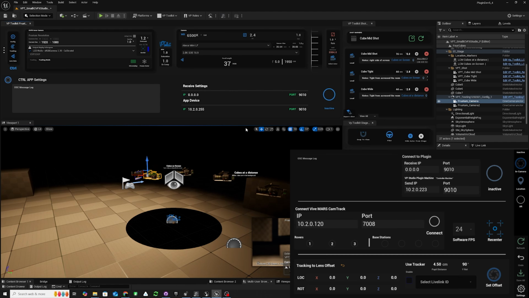In the Control App, you'll want to go to the bottom right and go to Settings. And then in Connect to Plugin, I've done the same thing where I've put Receive IP, which you can put the IP address of the Unreal Engine editor machine that you're using. And then the Send IP will have to be the IP address of that machine that you're talking to, that the editor is running on. A broadcast IP address will not work with the Android app.